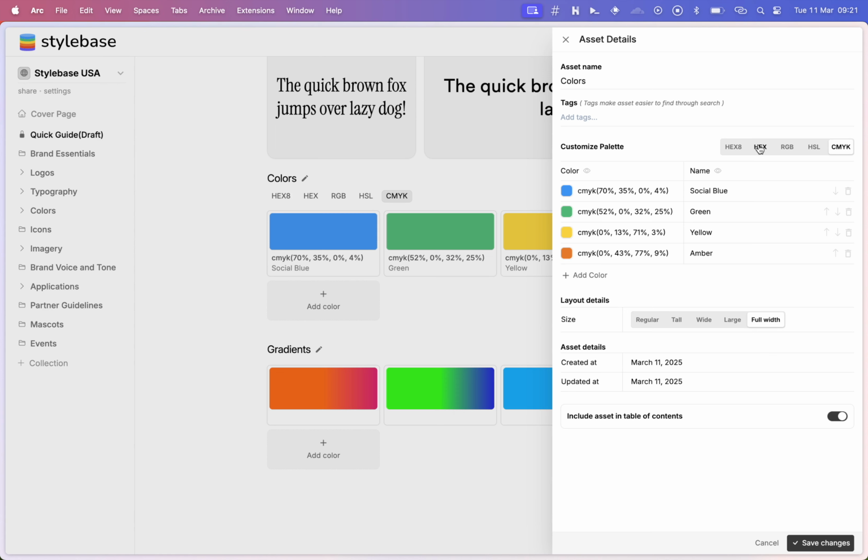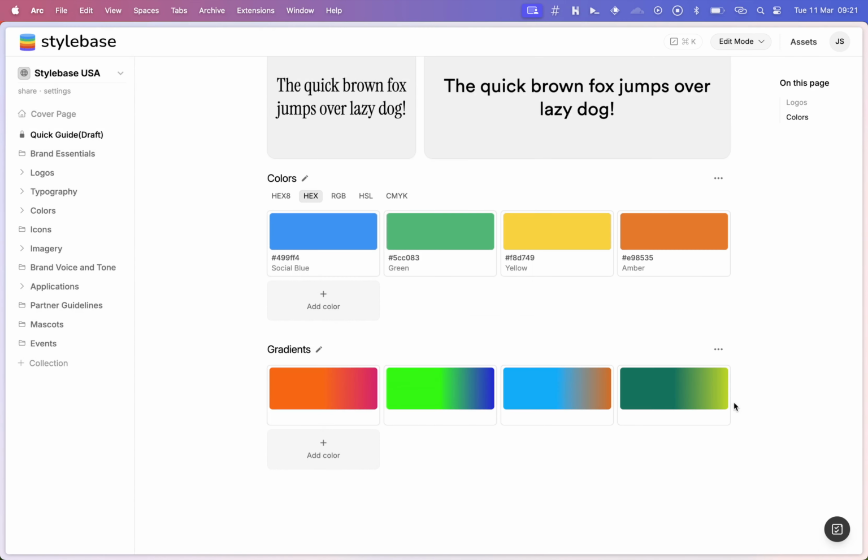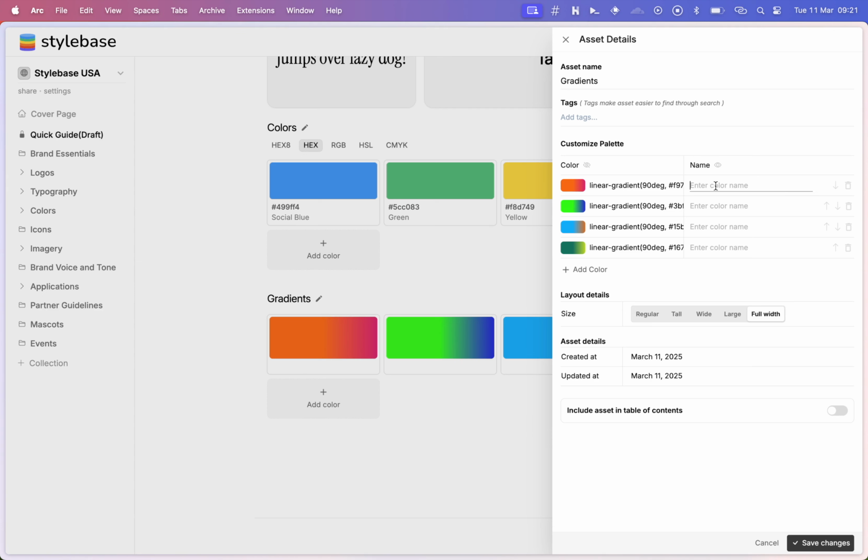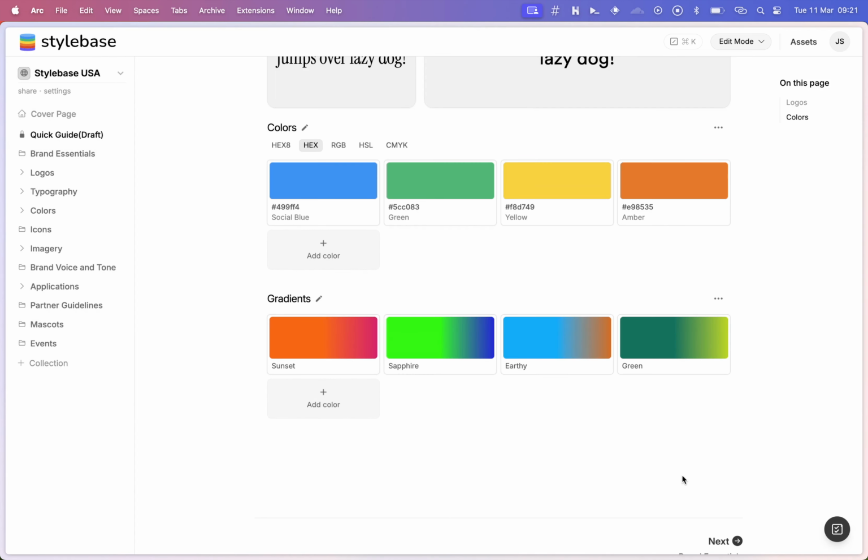I'm going to go back to hex here and save changes. And for the gradients, again like I said, you can come in here and name the gradients. I'm going to call this sunset, maybe sapphire, earthy, and green. So there you go. That is how you name your colors and your gradients.